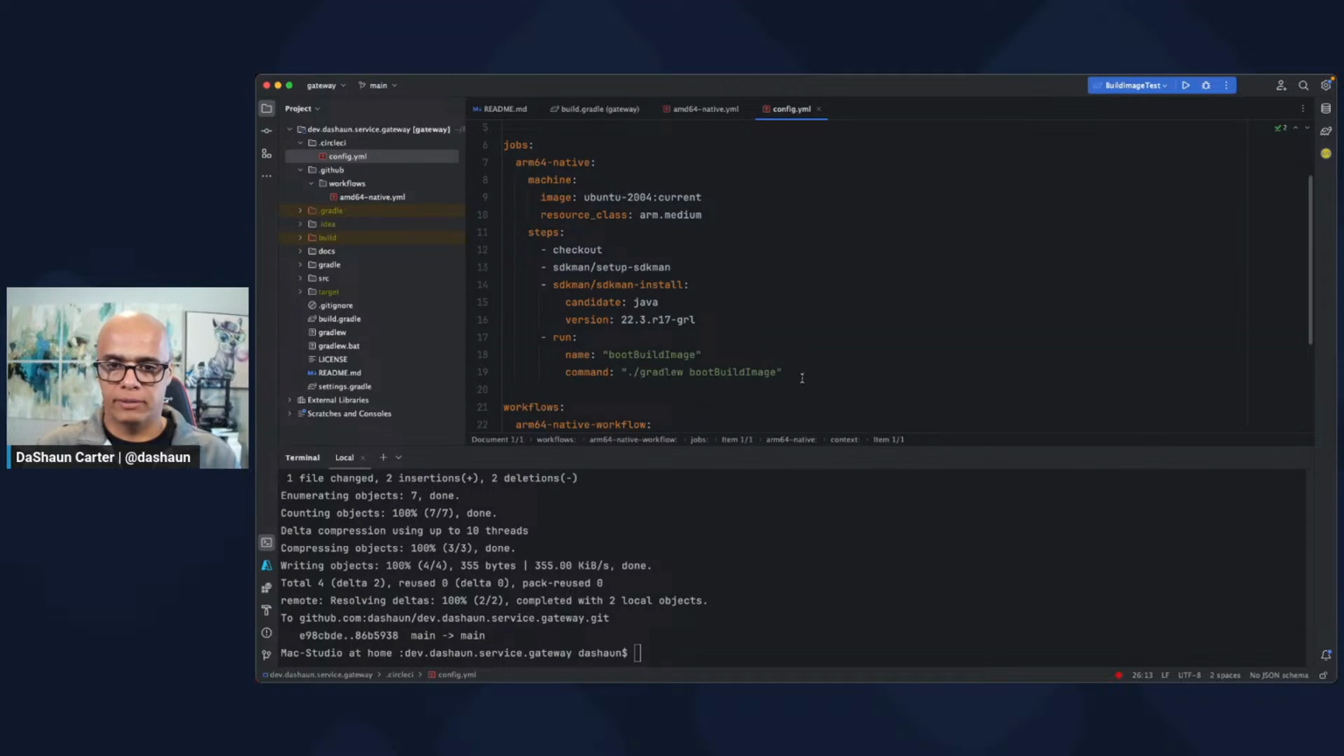So after it builds, I want to do on this side Docker push. And the image is Sean dev, Sean service gateway.